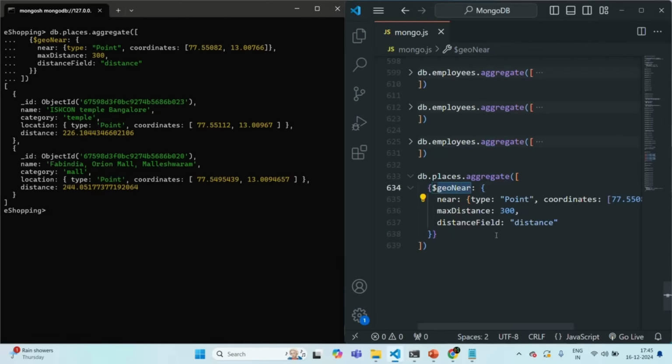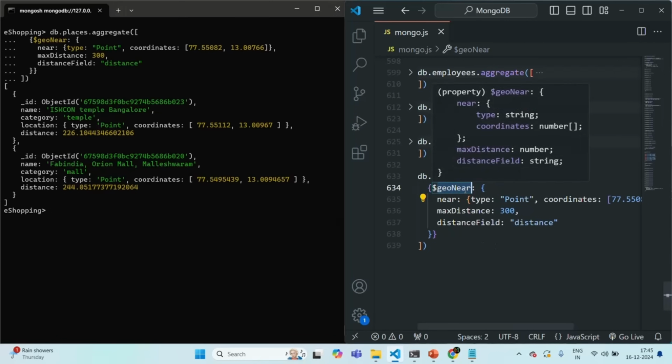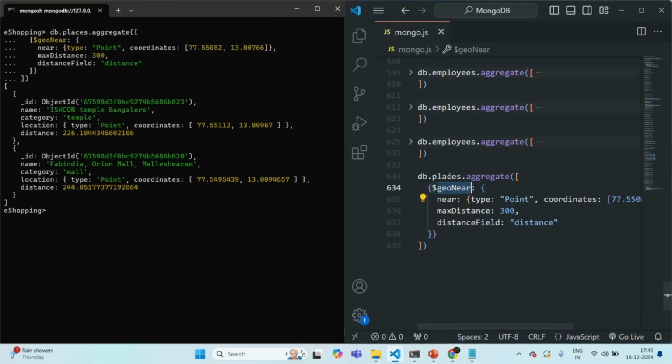But a very important point to remember is geoNear should always be the first stage in your aggregation pipeline. Then only it can utilize the geospatial index created on the collection. If you specify it as the second stage or third stage, in that case, this geoNear will be applied on the result of the previous stage. So in that case, it will not have access to the geospatial index created on the places collection. I hope you got the point.